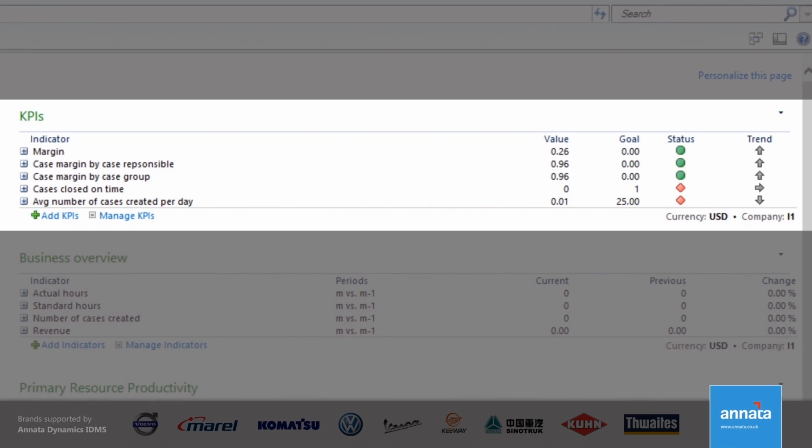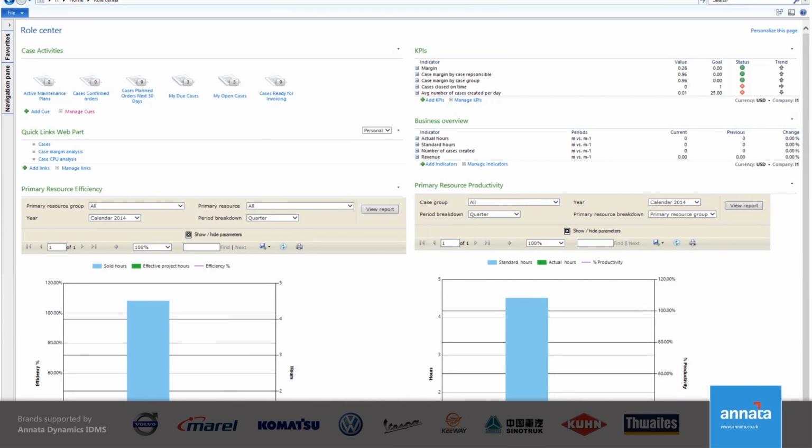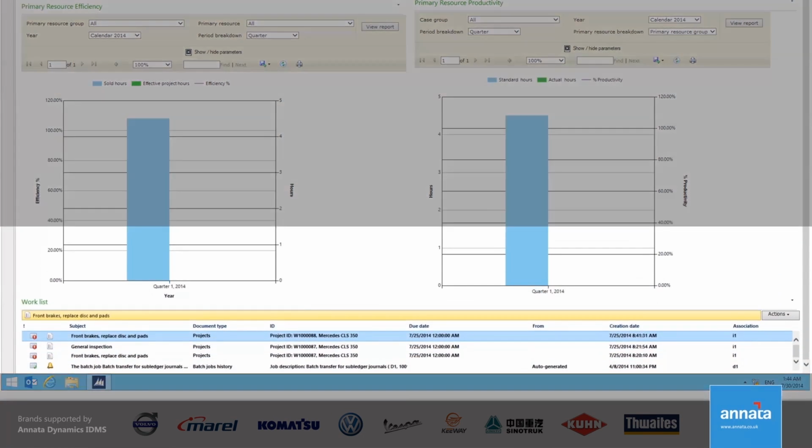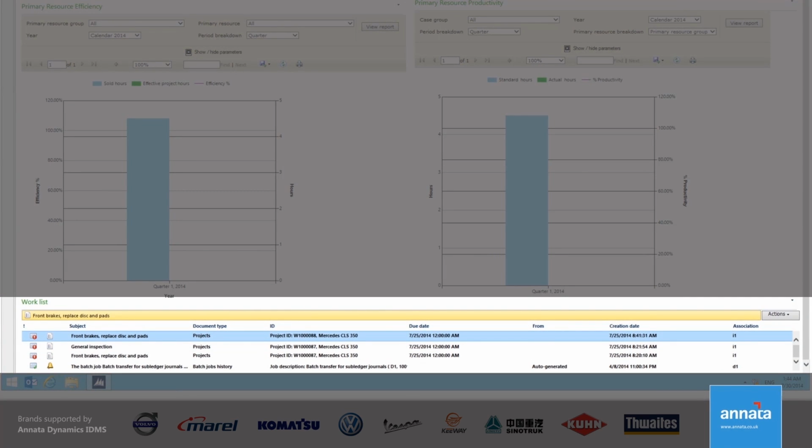Just besides the queues, the key performance indicators display real-time information relating to performance of my department. The reports also help me track what's happening in my business. Right at the bottom of the role center, the Alerts section highlights the most urgent tasks that I need to act on immediately.